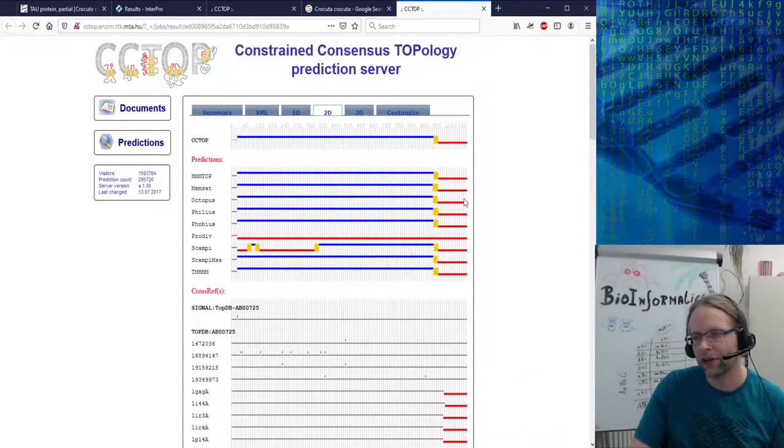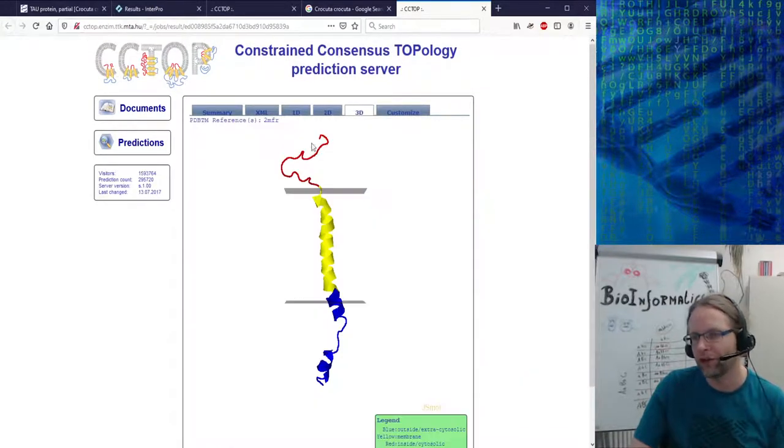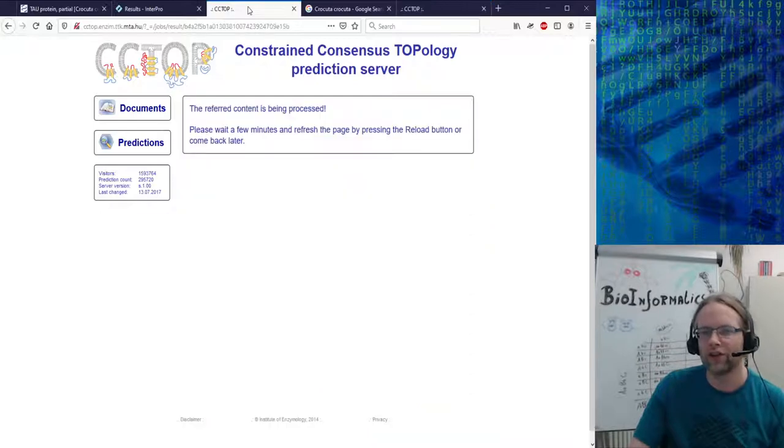But the nicest thing is that you can just click on the 3D structure and then it will tell you more or less how it looks. All right, so did the CC top already finish? So we just have to refresh it. No, still being processed. So we will come back to that later.